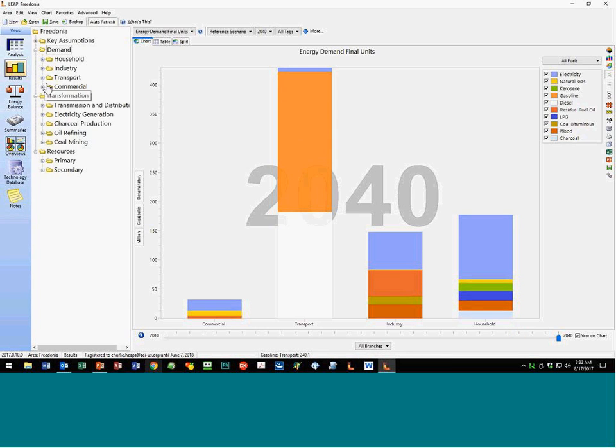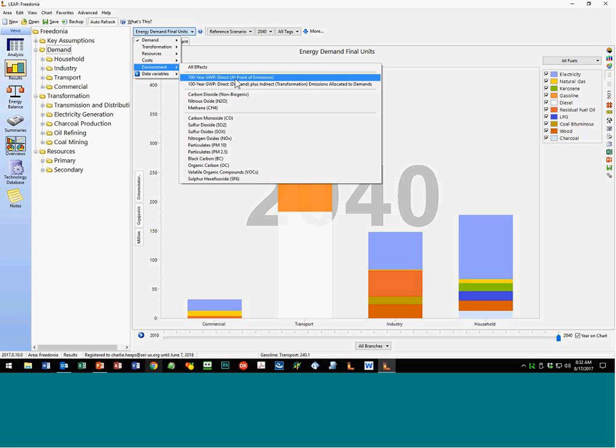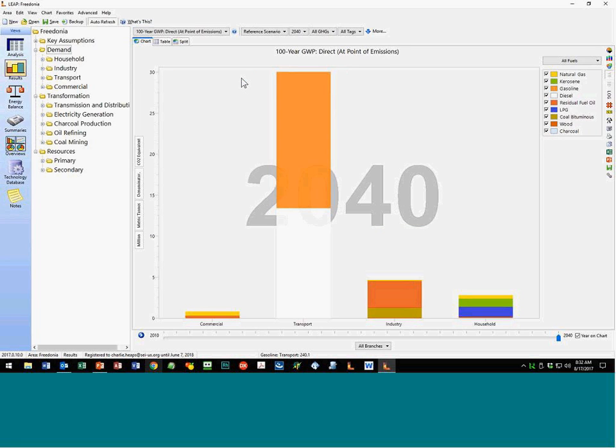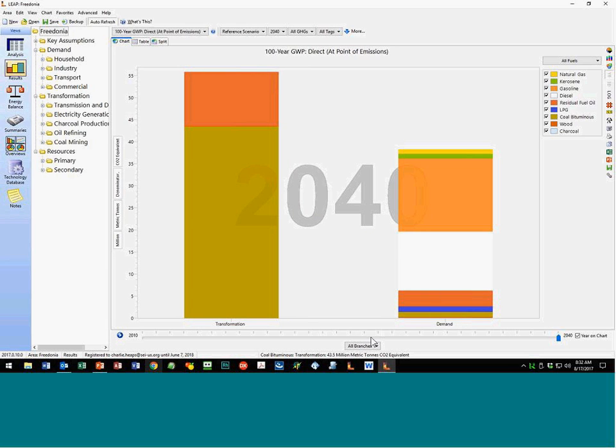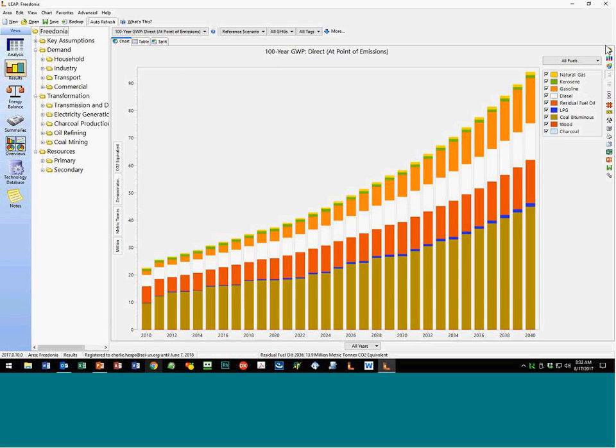So those are all sorts of results coming out of LEAP, that was our energy demand results. Let's look at the total greenhouse gas emissions. So instead of energy demand, I'm going to look at 100-year global warming potential numbers. Here for the country as a whole, and we do it by year, it's a bit more interesting. So the total greenhouse gas emissions change over time in our reference scenario or mitigation scenario.